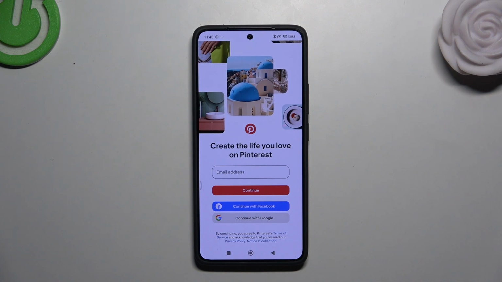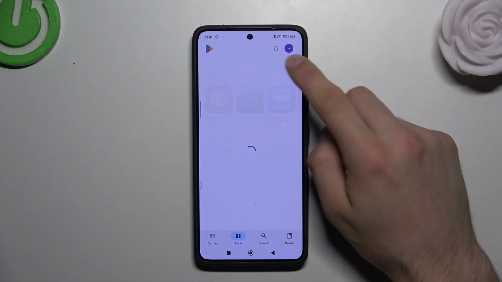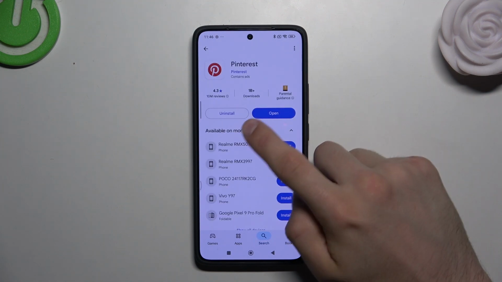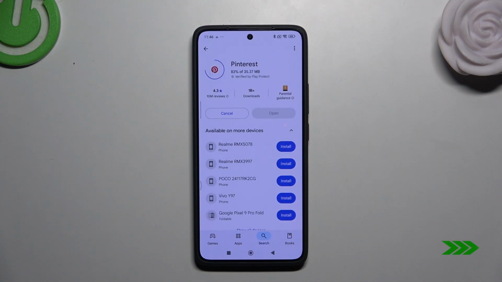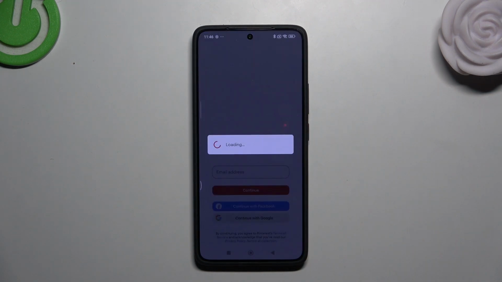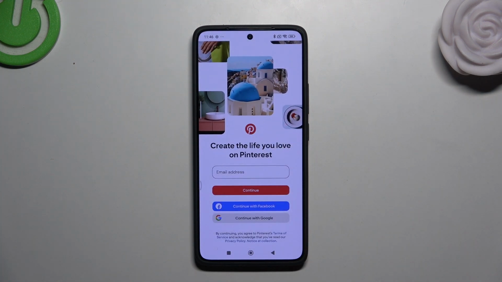And if you logged in and you still have some issues, the next option you can choose is to reinstall the application. So we go to the Play Store, go to Pinterest, open like this, and uninstall and install. Let's go open this. And now we are in Pinterest.